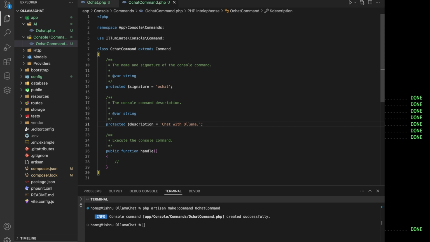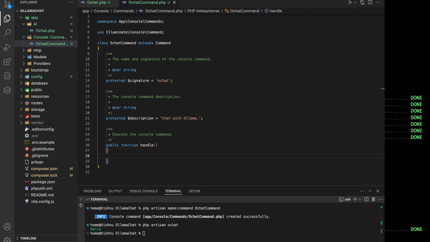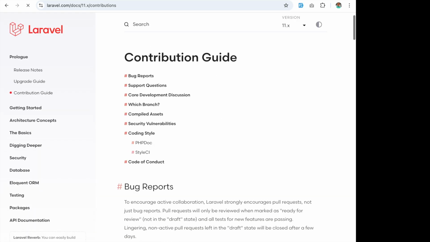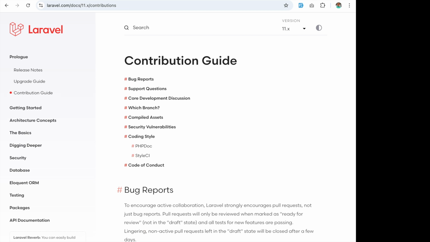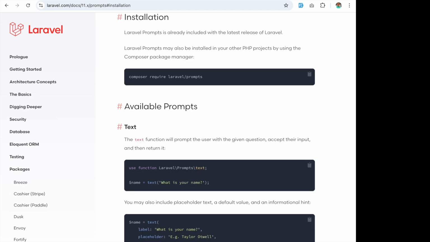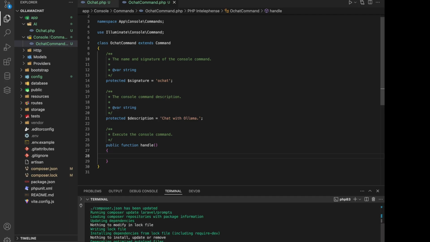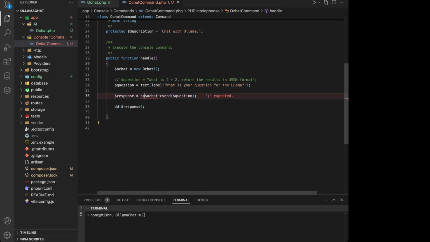Let's go chat with Ollama. I'm going to use Laravel prompts because I'll just make it nicer. The interface will be a little bit nicer. We got to go over to the Laravel website to get the installation. All we need to do is composer require Laravel prompts. Let's grab this. Back to VS Code, we're going to install prompts.